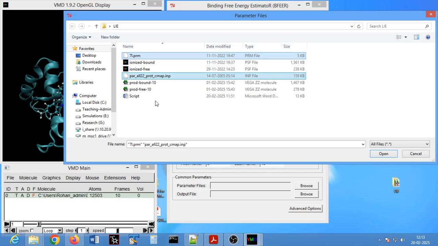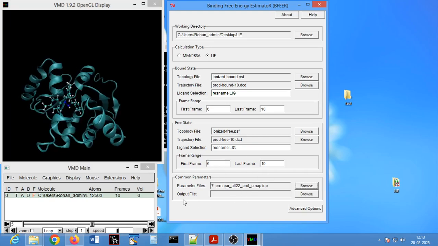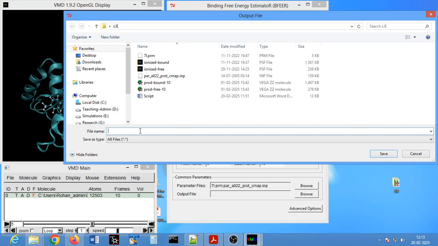If there are numerous parameter files, then you can select whatever number of files that are there by using this control button on your keyboard. After selecting the appropriate parameter files, just hit this open button so that they will be loaded over here. Now you need to specify the name of the log file wherein the results will be saved. Let us create a file name as li.log, and in this file your results will be saved.